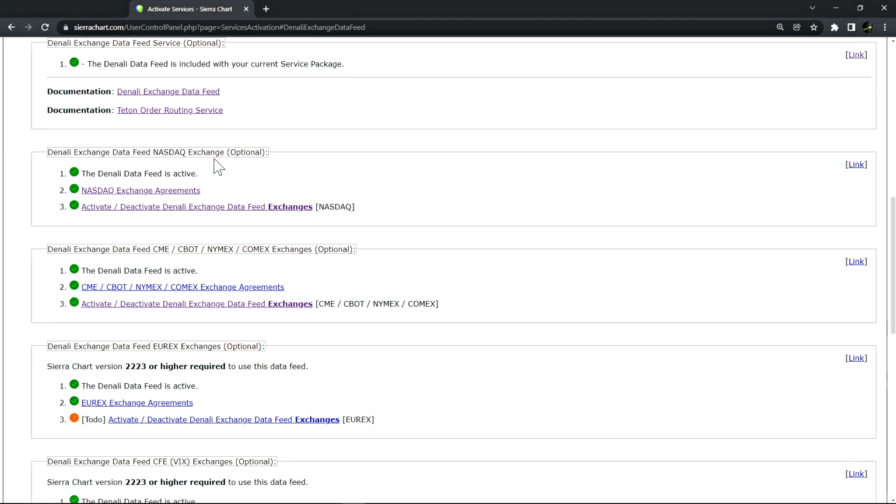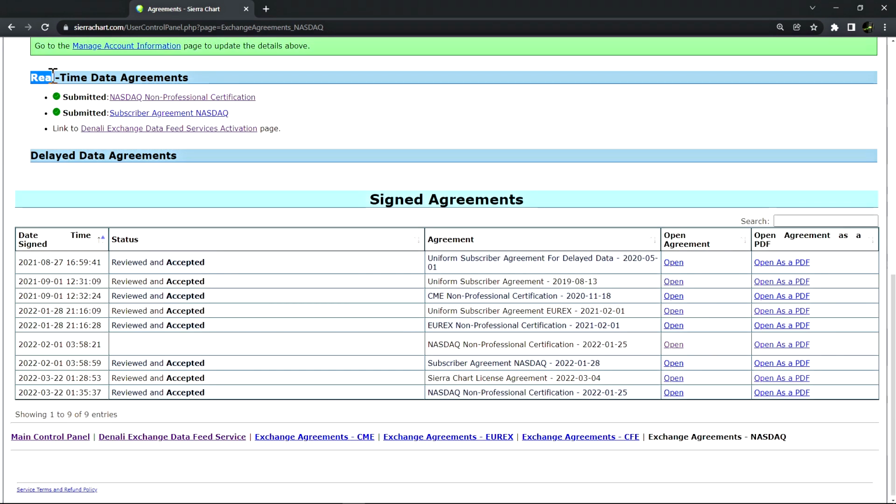The first thing the user would need to do would be to sign and submit the exchange agreements. Scroll down to find the real-time data agreements and open these, and you need to sign them. In order to receive the non-professional pricing for this data feed, you need to absolutely sign the non-professional certification. So you'll have to click into that and provide the information and sign it and submit it. So once you've submitted both of those agreements, we can go back.